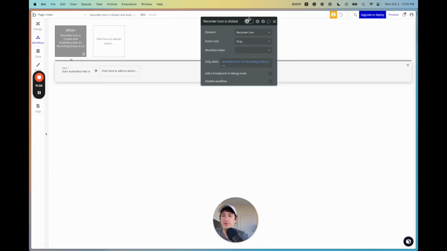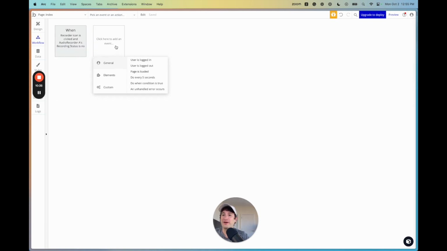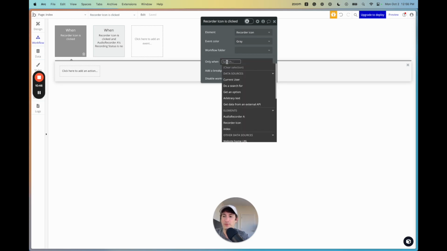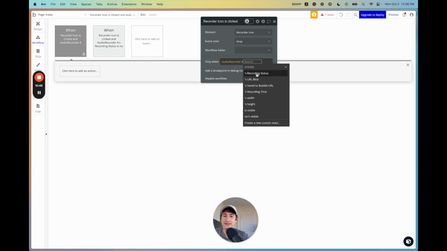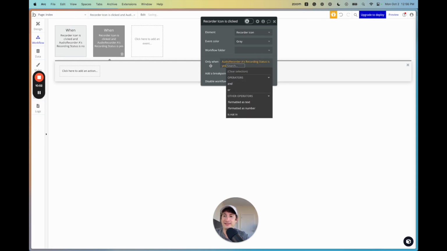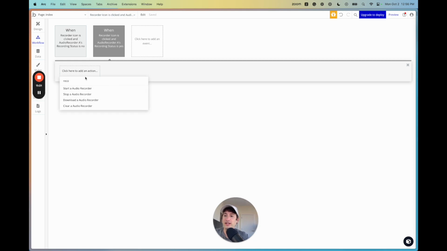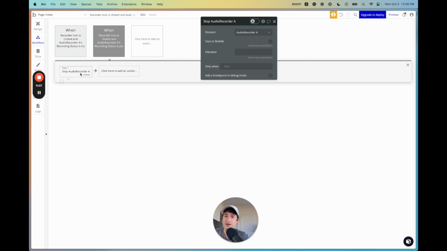Now we need to add logic for when we click on that icon but the recording status is yes. We can just add another event: element is clicked. The element can be recorder icon, and the only difference here is we're going to say only when audio recorder A's recording status is yes. So when we click on it and the recording status is yes, instead of starting an audio recorder, we're going to stop an audio recorder.